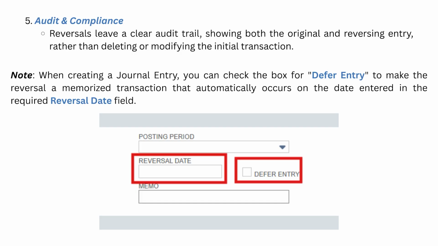transaction. Note: when creating a journal entry, you can check the box for Defer Entry to make the reversal a memorized transaction that automatically occurs on the date entered in the required reversal date field.